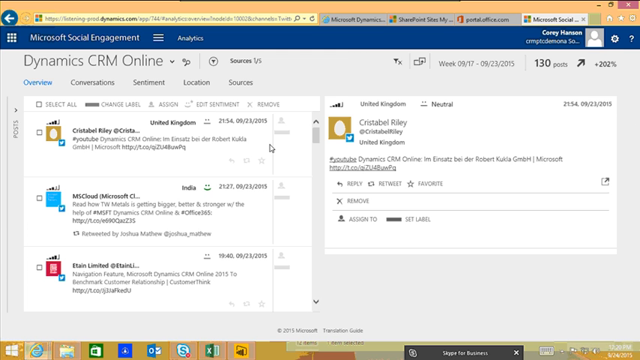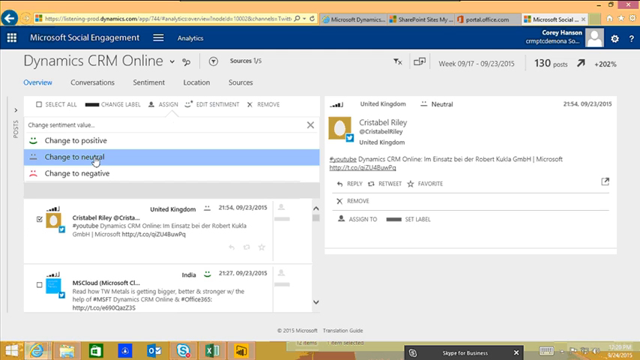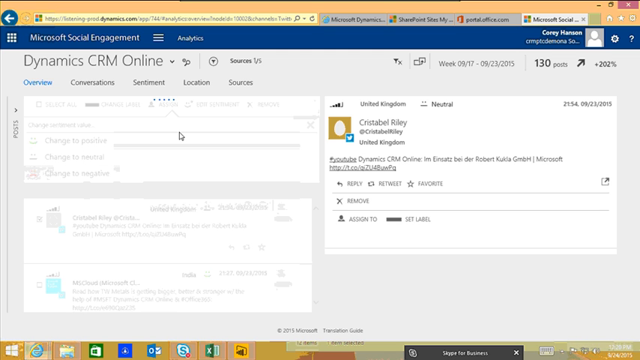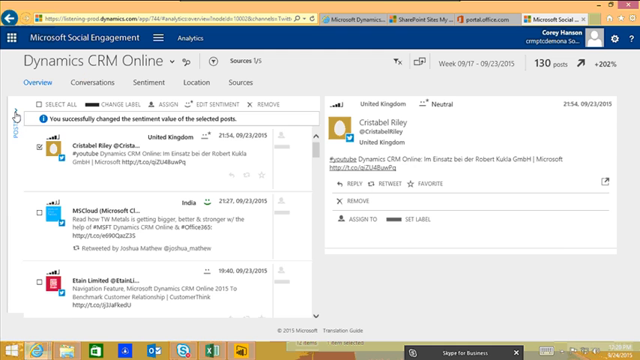I can respond to them now, or maybe I'm looking at them and CRM thought it was a negative post. But after looking at it, maybe it was just someone talking about an issue they had, but here's how you resolve it. Well, maybe that's not necessarily negative. Maybe you want to edit the sentiment and change that to a neutral post. So you have the ability to change the sentiment as you're reviewing the post or as you need to. Let me go ahead and close this post window again.